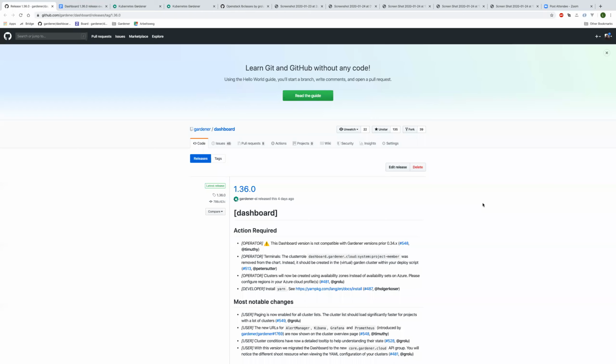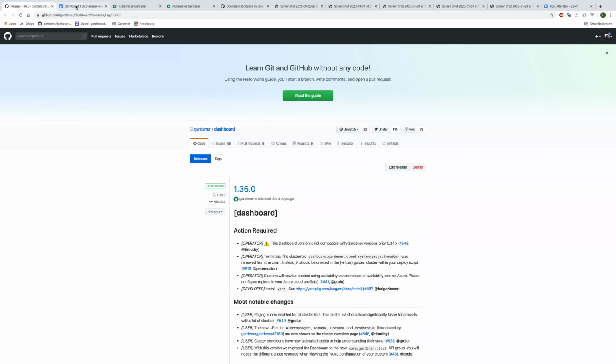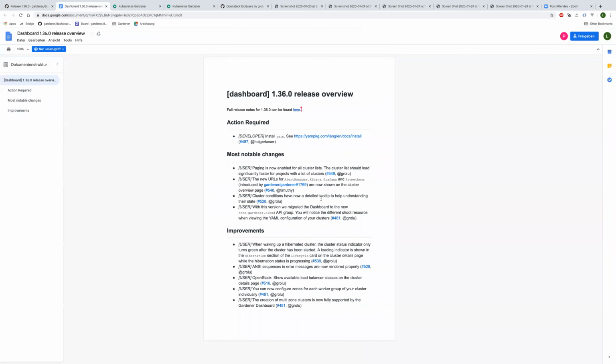Yes. Okay, perfect. So we recently released a new dashboard version with lots of changes. The full list is in GitHub. I have a more condensed list with the important things that we changed. So first of all, for all developers that want to contribute and have a local dashboard running, we now switch to Yarn for dependency management. So please use Yarn to resolve dependencies.